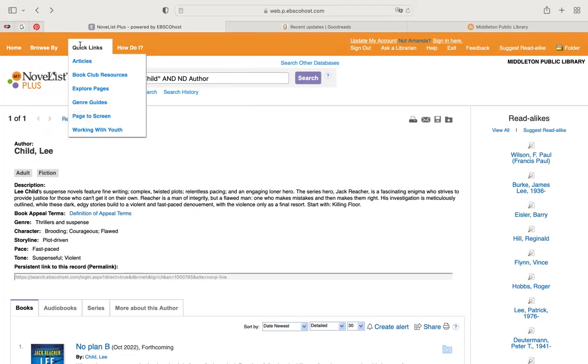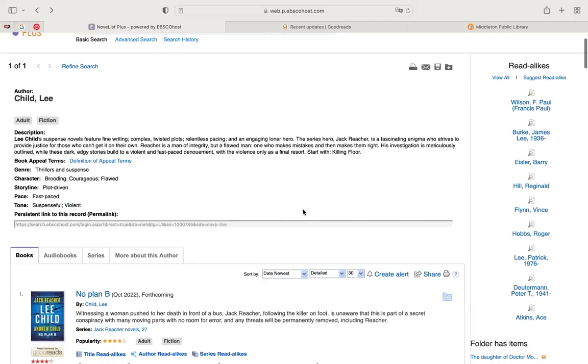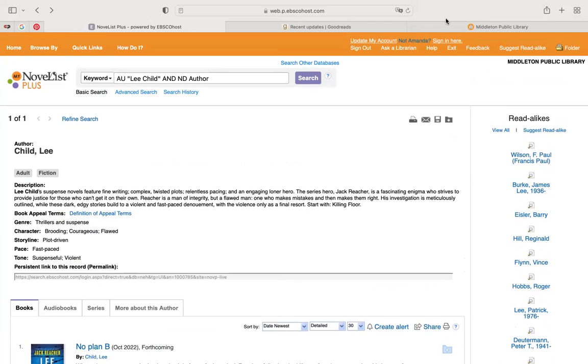And like I said, there is some extra stuff on Novelist Plus. A lot of it is geared towards librarians, but if you do operate book clubs, there are some great book club resources in here, with book club guides for each book that have questions, and it's really great stuff. So definitely take a look at that if you are in a book club.